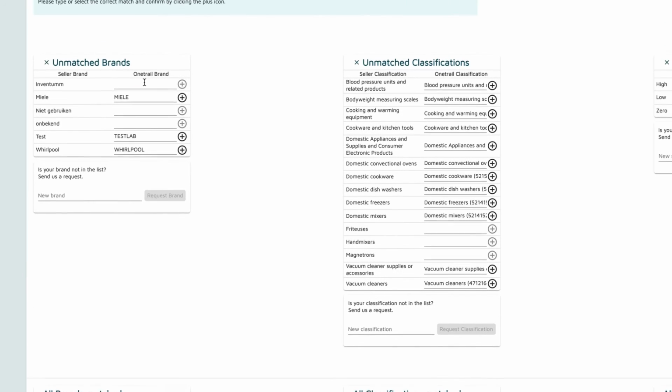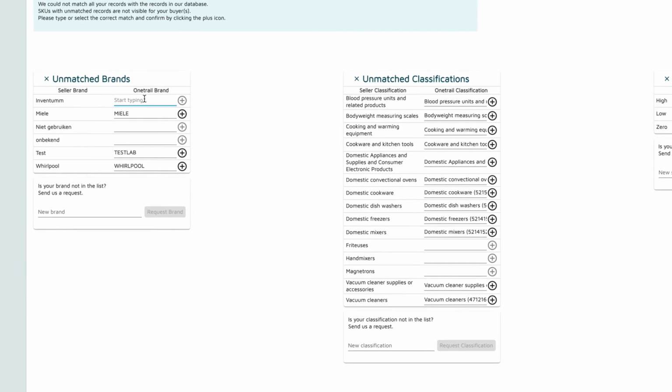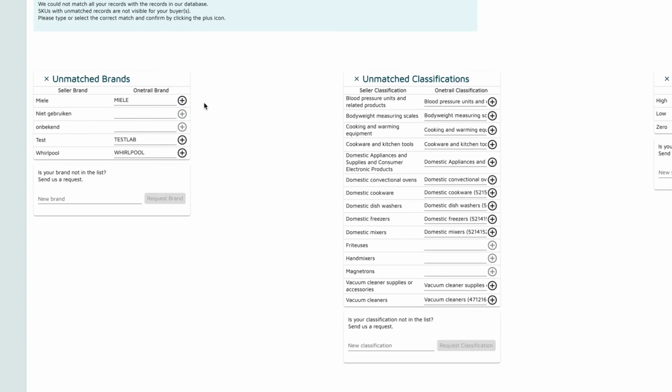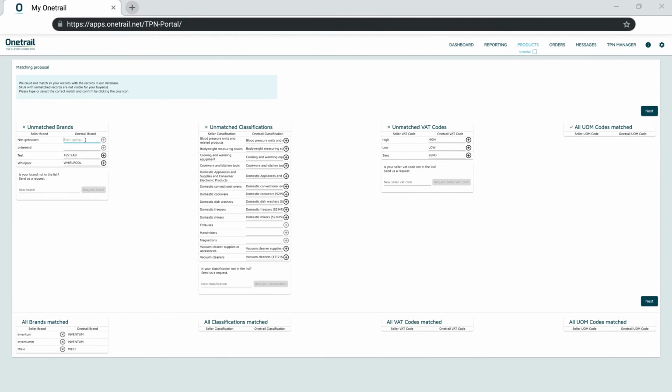By the empty fields, you type your proposal in line and suggestions will appear. Select the correct one and confirm by clicking the plus sign. Work through the entire list.